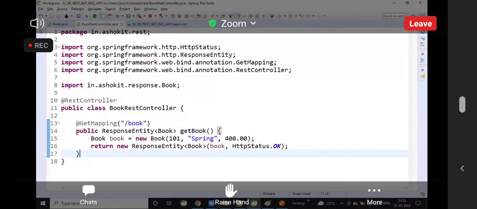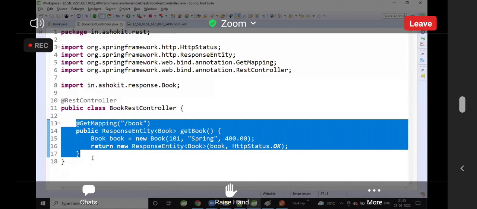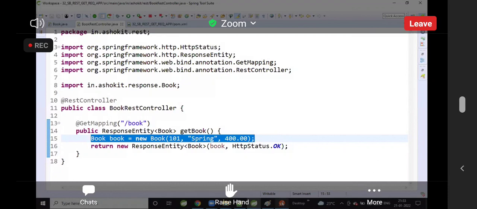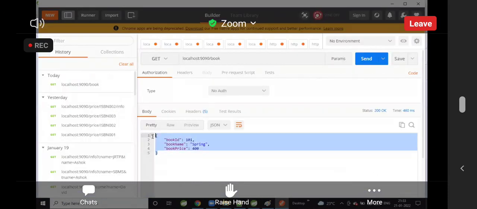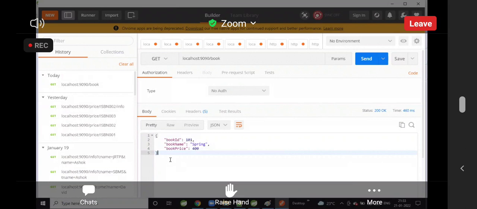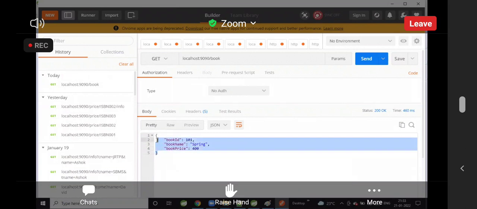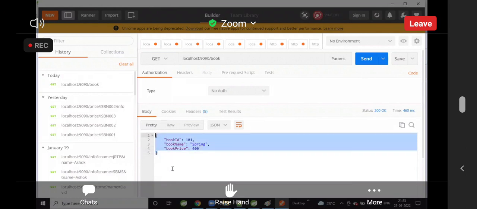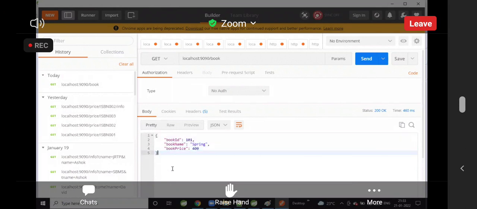Spring Boot will take care of that conversion. You are writing an object. Spring Boot is converting that object into JSON data and sending that JSON as a response to the client. Now, if the client is a .NET application, they can understand the JSON. If a client is a Python application, they can understand the JSON. If a client is some Salesforce application, they can understand the JSON.